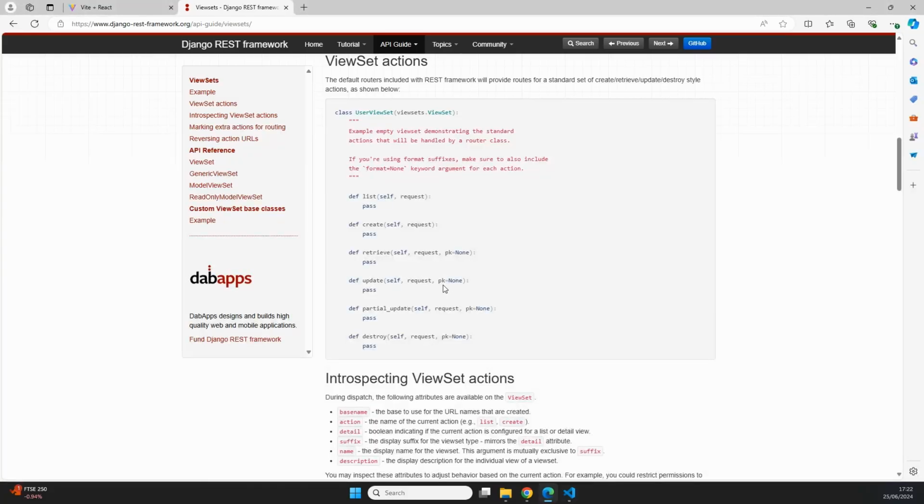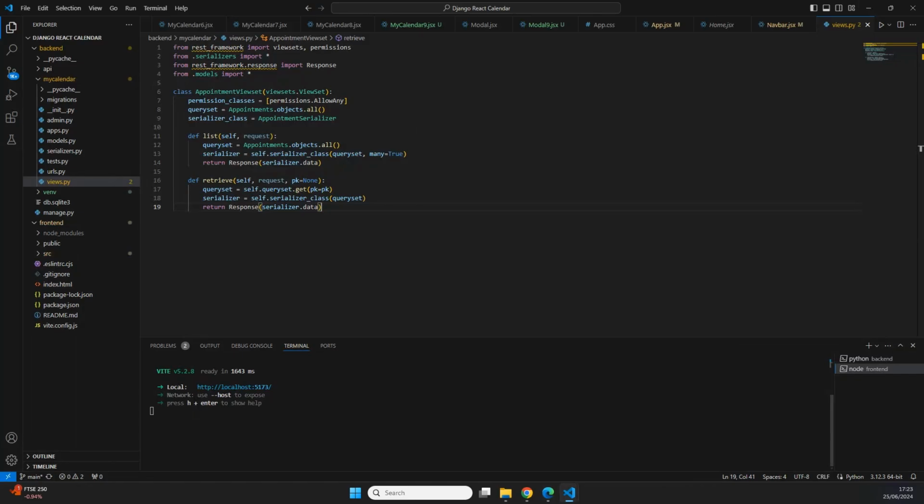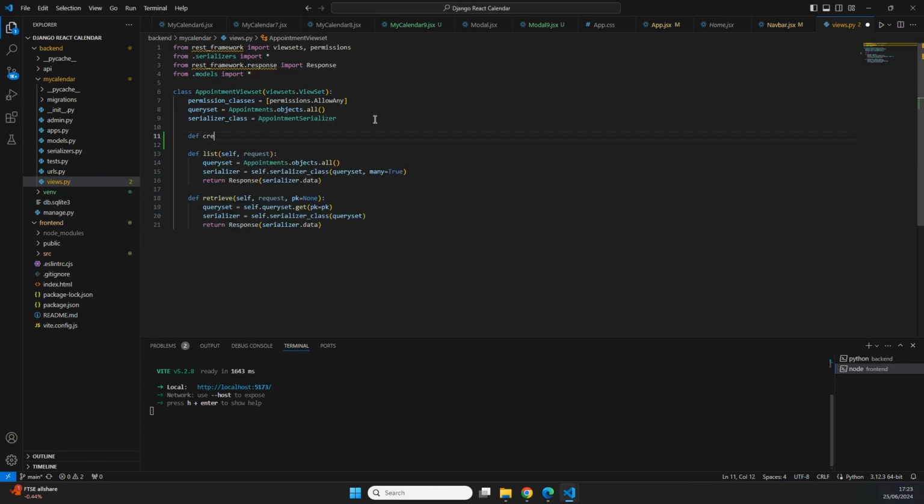Now, if we go to the view set documentation, you can see that there are a lot more methods that you can add to do different things. And the one that we need to add right here is the def create, because that is going to enable us to use the same view set and URL to create records when we make a post request. So inside of this appointment view set, we're going to add another def, and we're going to call it create. And that create is going to take in the arguments of self and request, which is going to be the same as list. Then we do a colon and similarly as above.